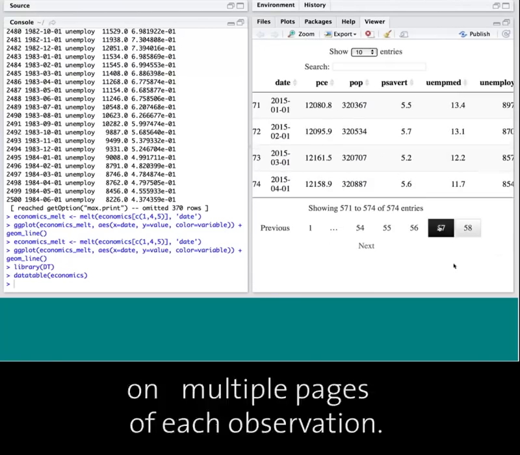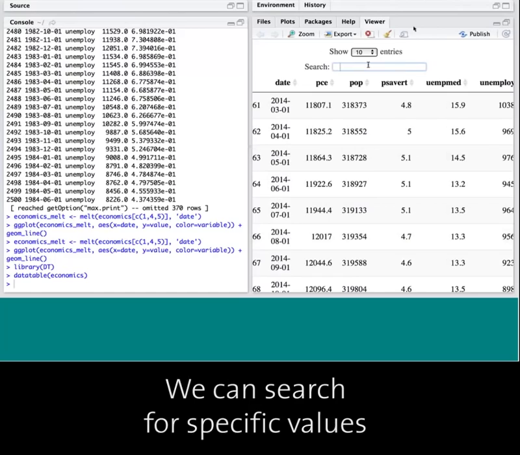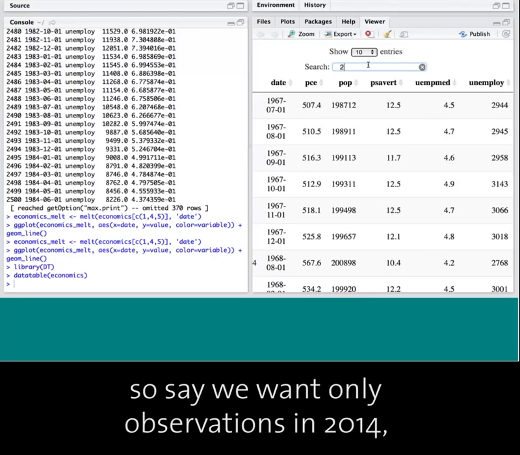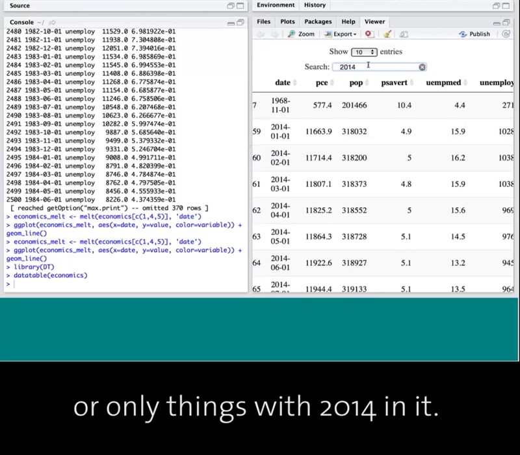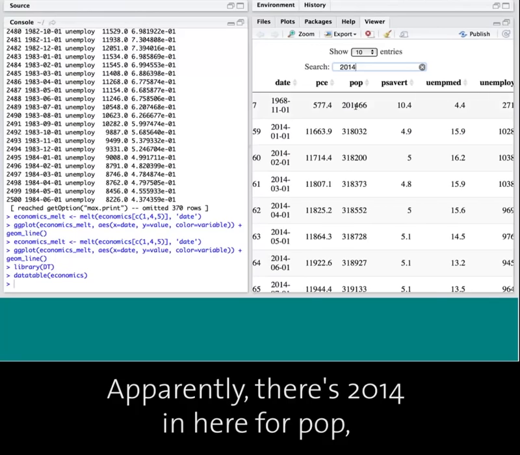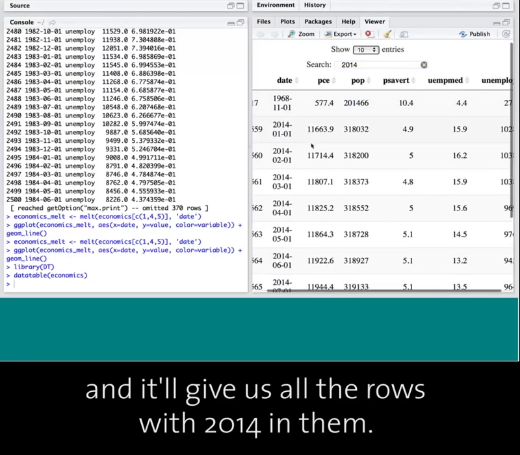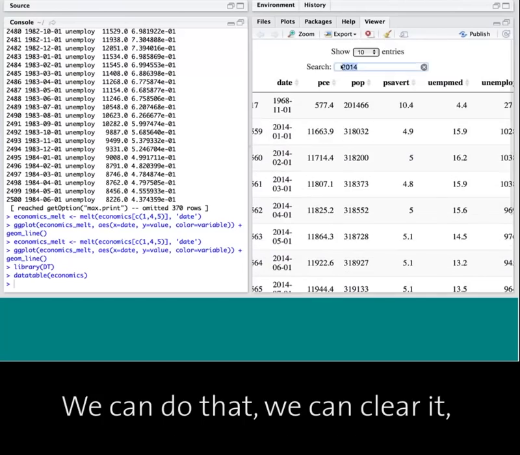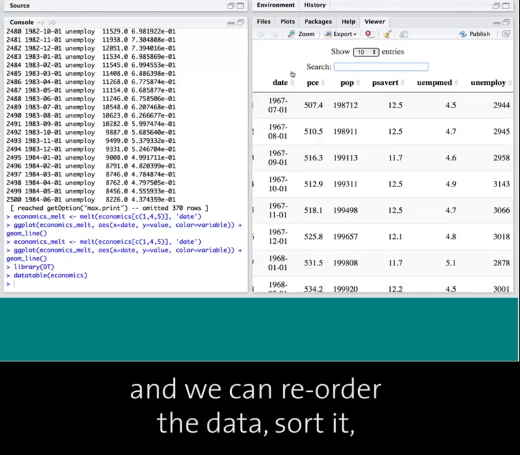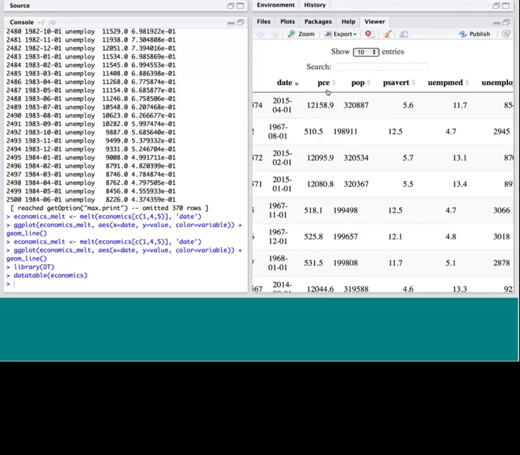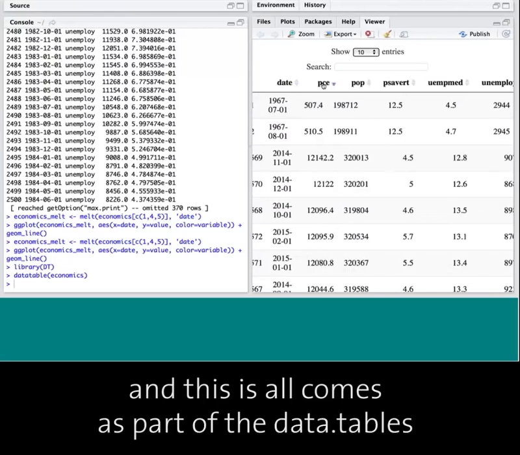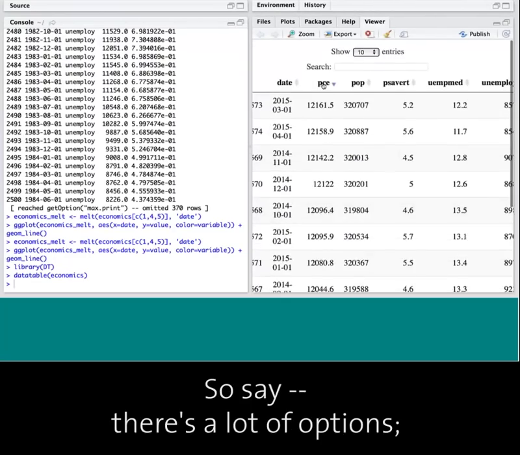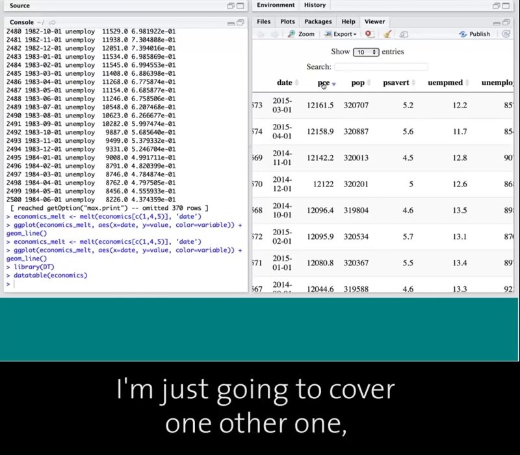So we can actually interact and click on multiple pages of each observation. We can search for specific values and it'll subset it. So say we want only observations in 2014, or only things with 2014 in it. Apparently there's 2014 in here for pop, and it'll give us all the rows with 2014 in them. We can do that. We can clear it, and we can reorder the data, sort it, and all of this comes as part of the data tables package as default. So say there's a lot of options. I'm just going to cover one other one. You can look into more of them.